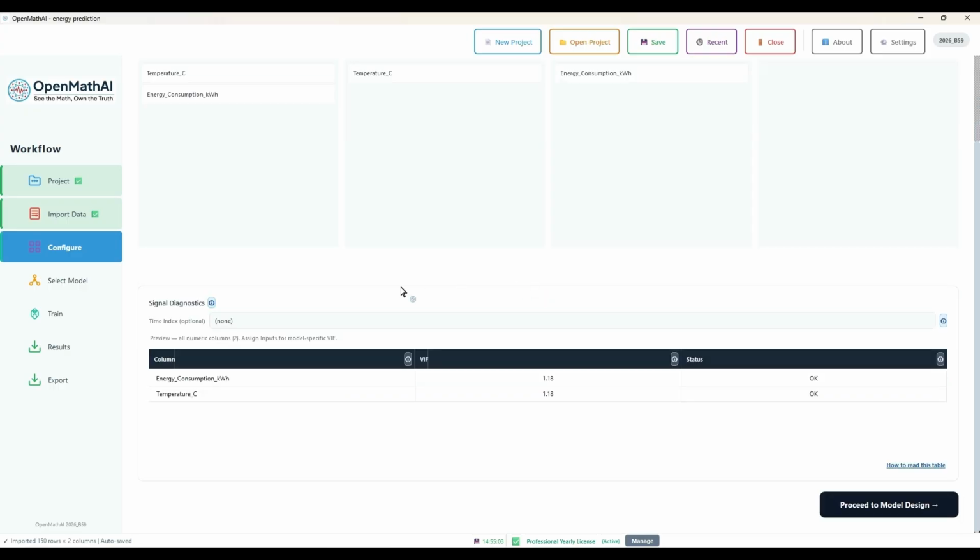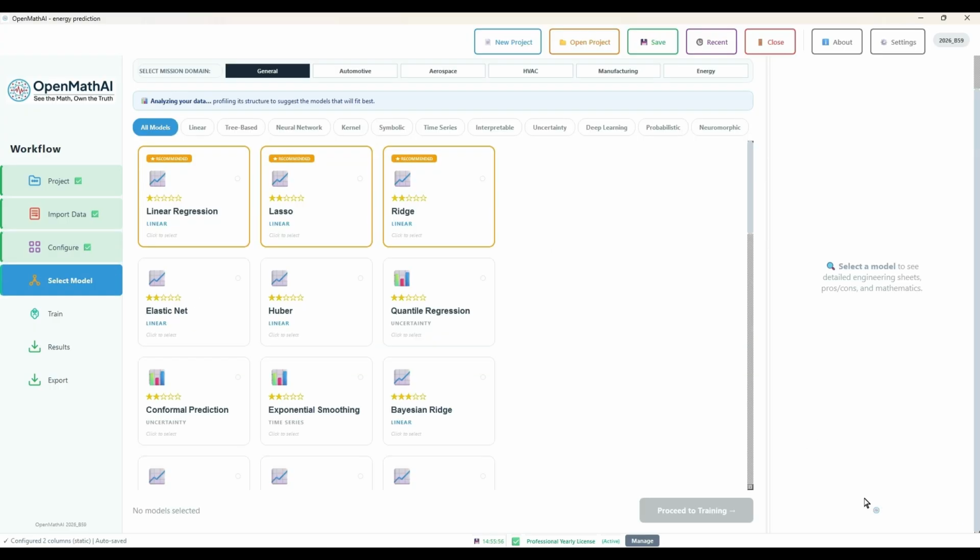There is one more feature, Signal Diagnostics. There are 3 columns. The first one is Column, which tells which features are in the dataset, like inputs and outputs. Second one is VIF, which tells how much correlation the features have. Third column is Status, which shows if it's okay, moderate, high, redundant, or constant. Review the selected configuration. Click Proceed to Model Design.